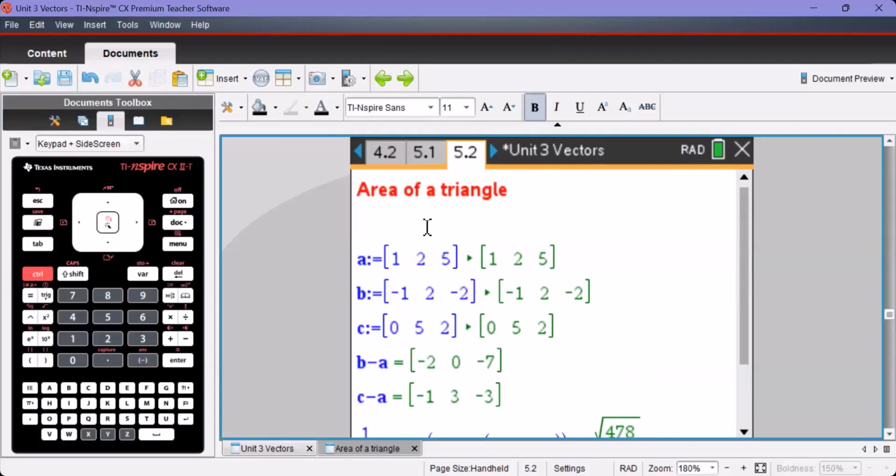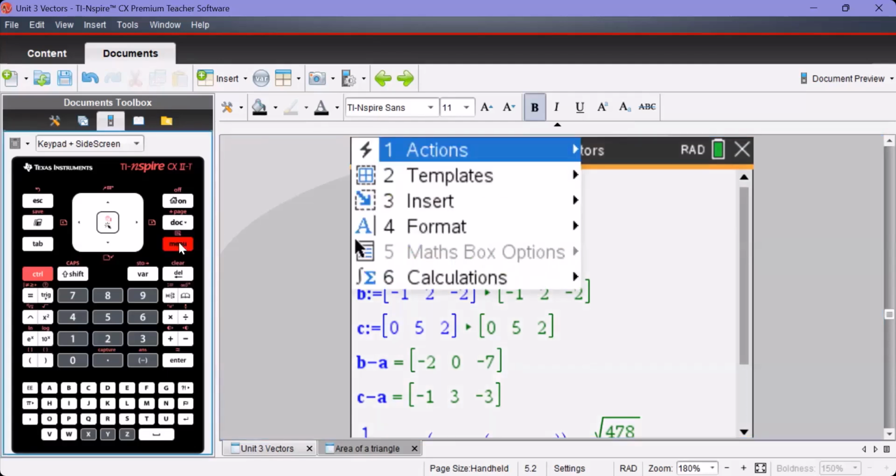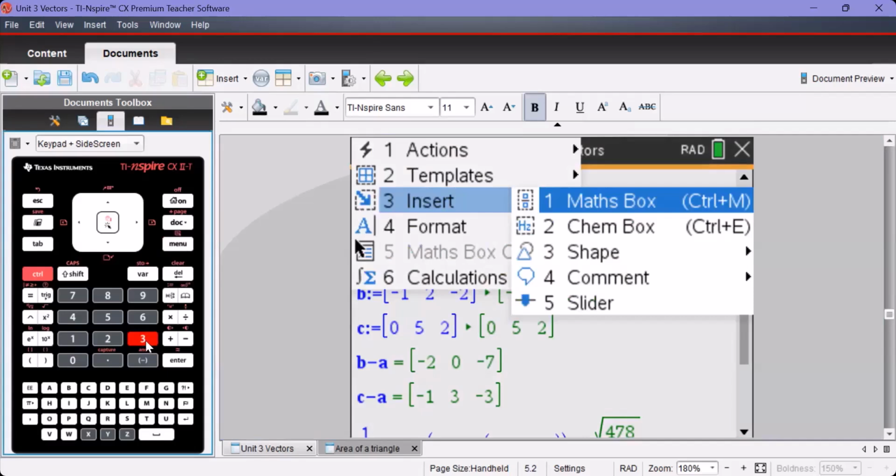There's two ways. I've just found some space here. This is like my working space. I possibly will end up deleting this, and this will end up being our first line again in a moment. So one way is to press menu, number 3 for insert, and 1 or enter is maths box. And notice next to maths box, you've got a control plus M. So the shortcut for inserting a maths box is control M.